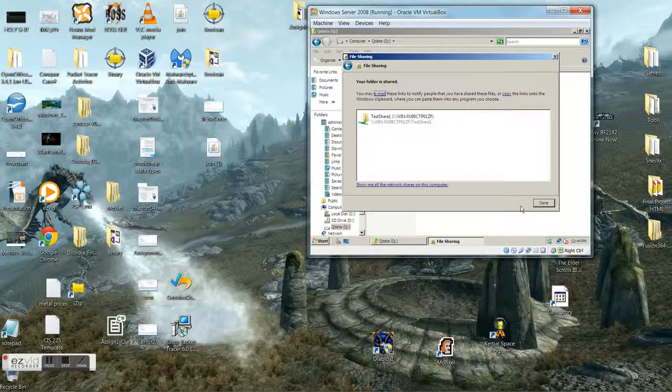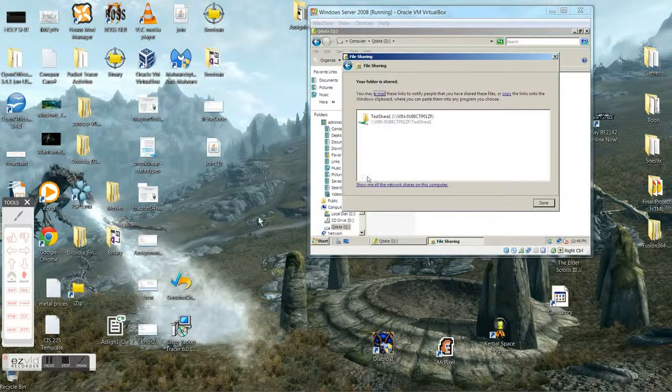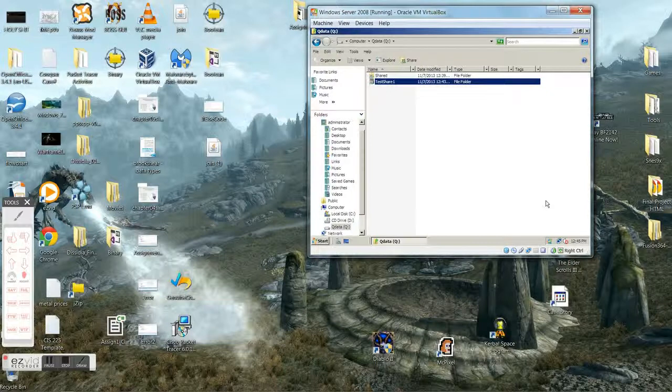What that does is I can email links of the shared folder. If you can notice up here, let me go ahead and point with my cursor right there. You may email these links to notify people that you have shared these files, or copy the links onto the Windows Clipboard where you can paste them to any program you choose. Alrighty, so what we need to do next, and you can also click here and do the show me all network shares on this computer, but we're not going to do that right now, so we're going to go ahead and hit done.